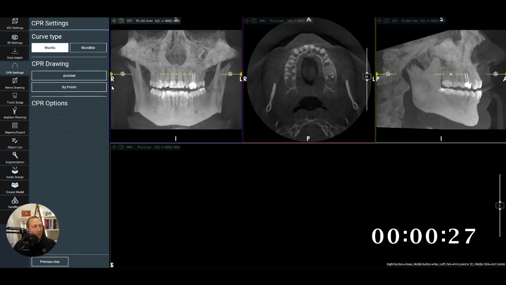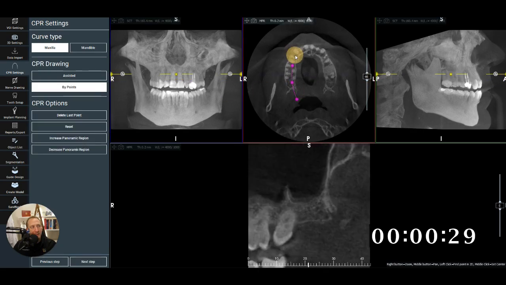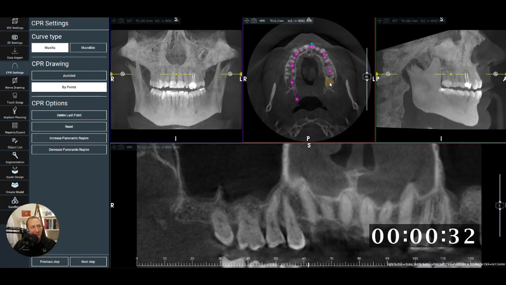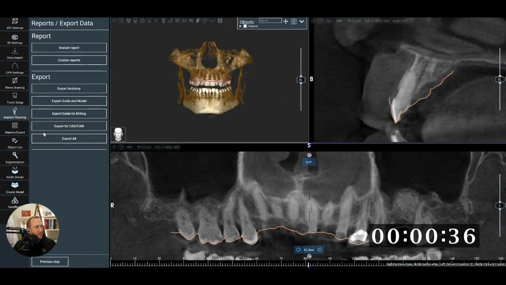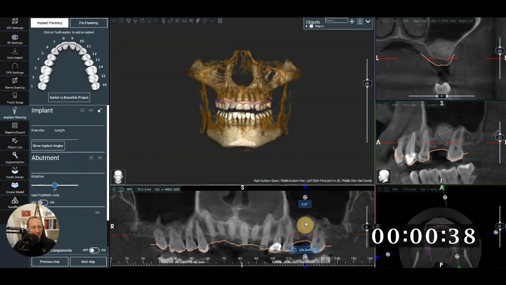We're going to then draw our panoramic curve for the maxilla to allow us to more easily navigate in treatment plan. You can see here that we have a nice lateral sinus lift that is healed on this patient, and it's time to place the implant.